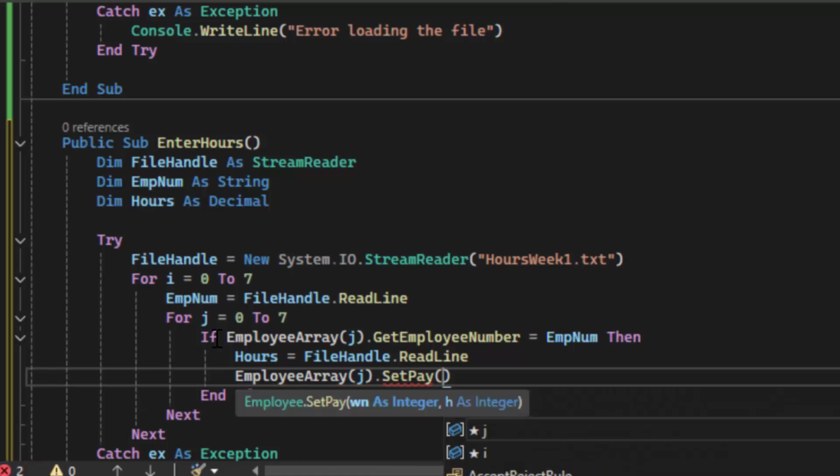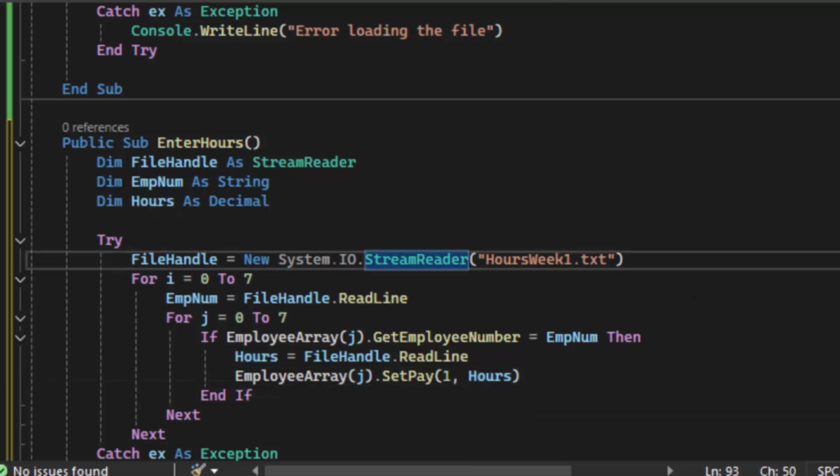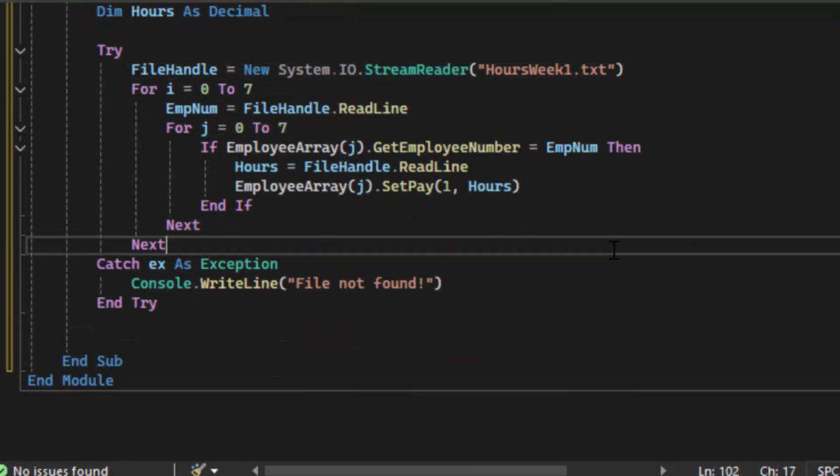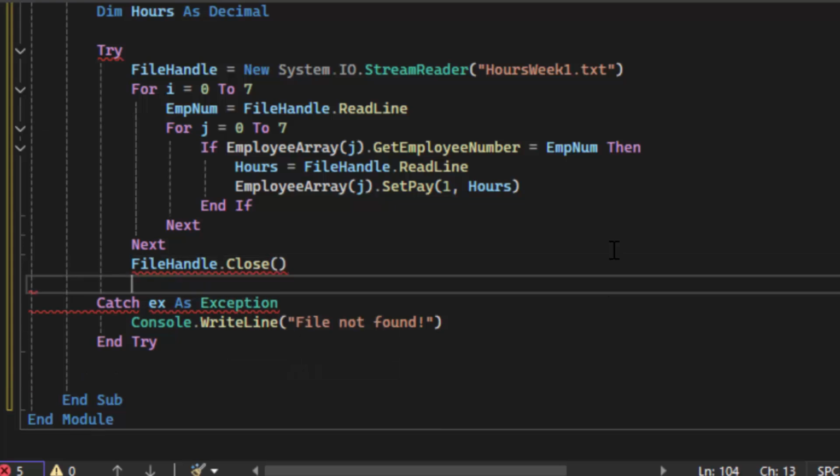And setPay takes 2 parameters, the week number, which is 1, and the hours they worked. And just like that, we have everything we need to set the pay. There's only one thing left to do, and that is to close the file. File handle.close. So we have our try catch statement.